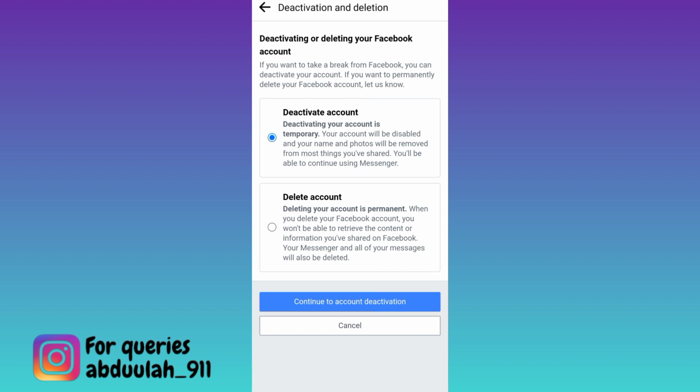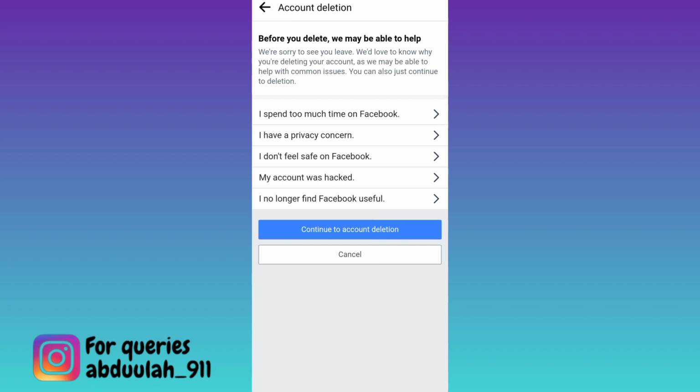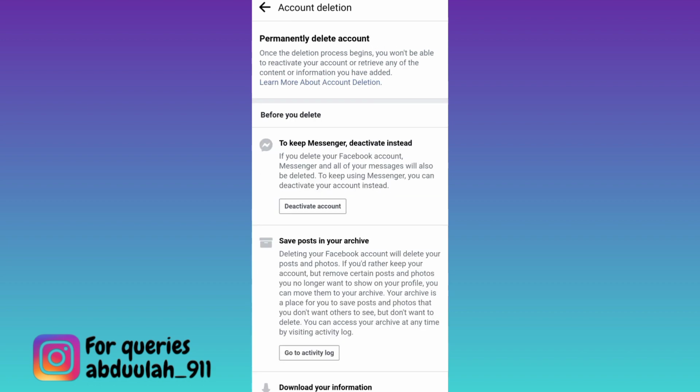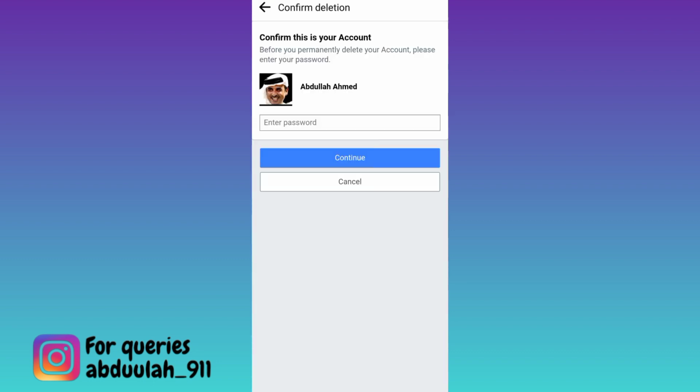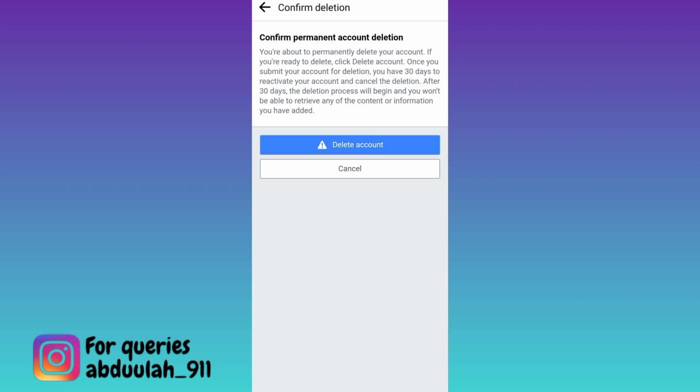From here, select delete account and then click on this continue to account deletion option. Once again, click on continue to account deletion. Scroll down to the bottom and click on delete account. Now you will be required to enter your Facebook account password. So enter it here. Once you have entered the password, click on continue. Click on delete account. And that's it. Your Facebook account has now been deleted permanently.